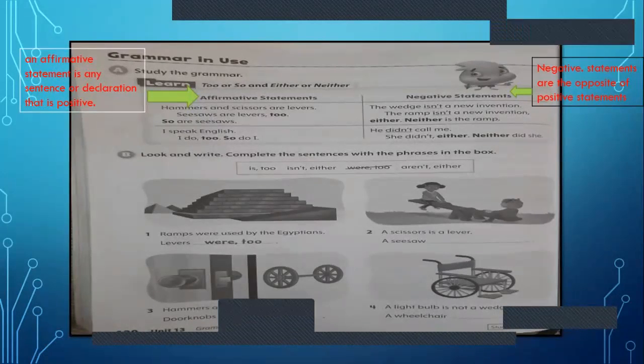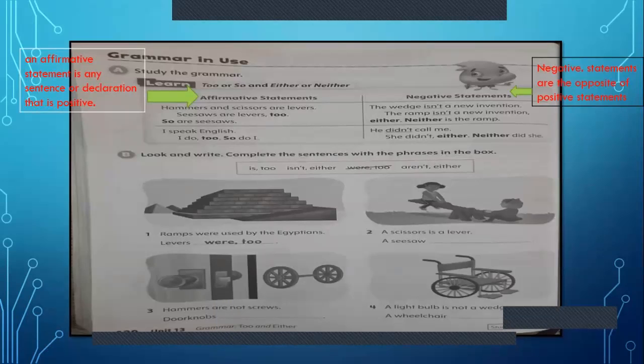So let me explain this concept first. As you see, affirmative statements and negative statements. As I told you, affirmative statements are those statements which declare that they are positive statements. Negative statements are basically the opposite of positive statements, which have words like isn't, wasn't, doesn't, didn't. If these kinds of words are used, then those statements would be negative sentences.